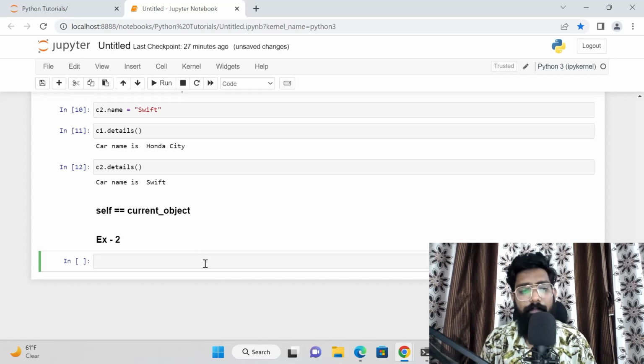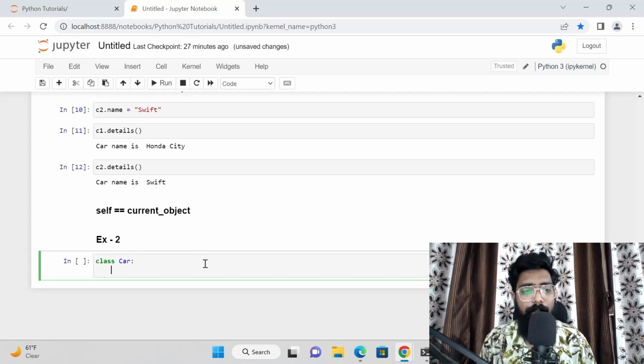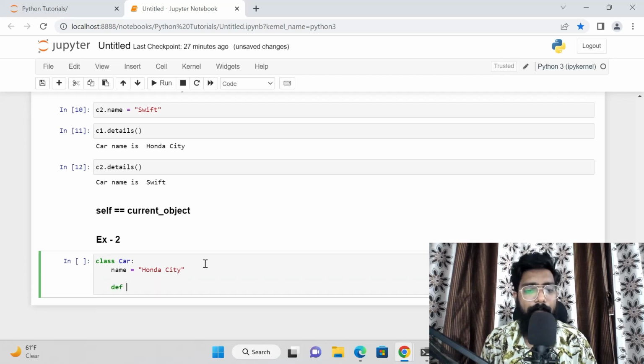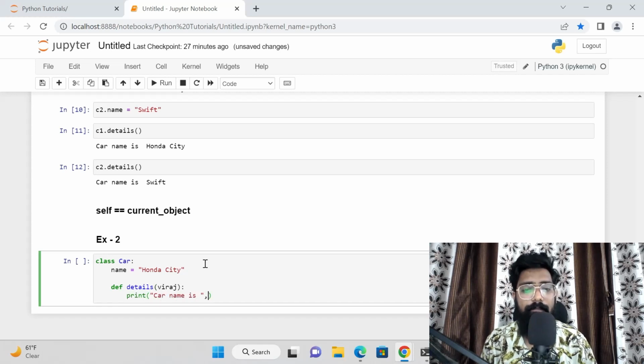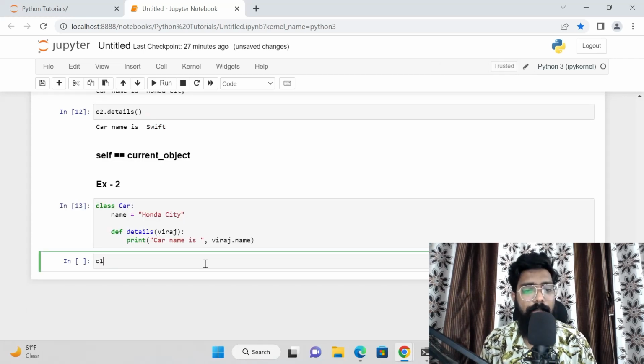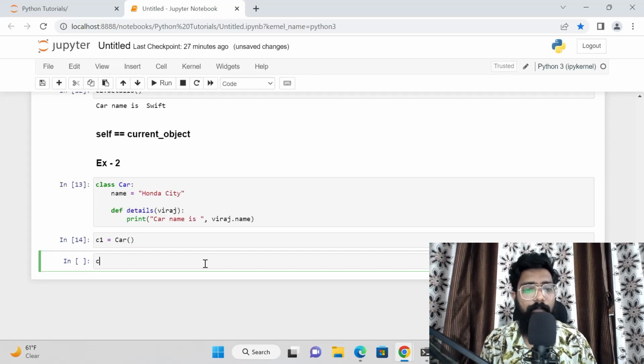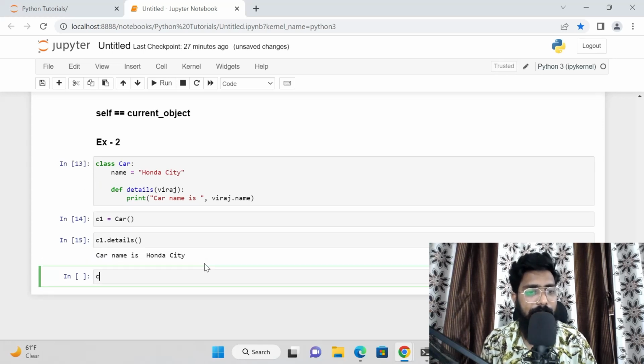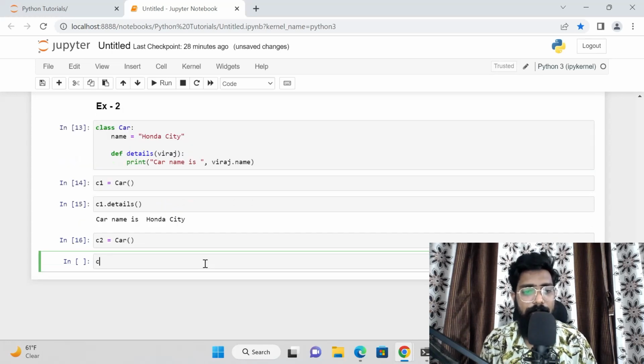In this example, we are going to replace self with a different name. So name equal to Honda City. Def details, I can write my name Viraj instead of self. Print car name is Viraj.name. c1 equals Car, c1.details, I will get Honda City. c2 equals Car, c2.details, I will also get Honda City.